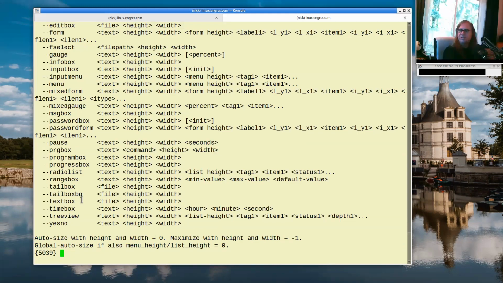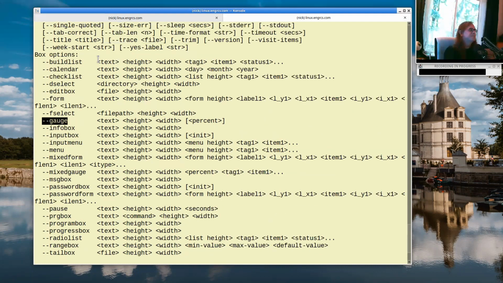So again, suggestion, play around with these. Look at some of these different options. The gauges are fun for tracking progress. You can play with forms. Like I say, I don't know how well they work, but you can check them out and see if that does anything you like.